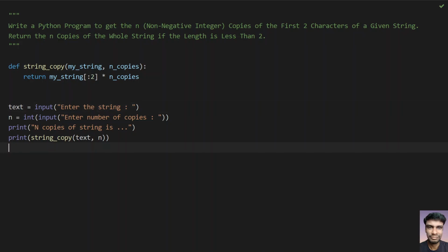So this is a program to generate n copies of the first two characters. Whether the length is less than 2 or greater than 2, this code will work fine.